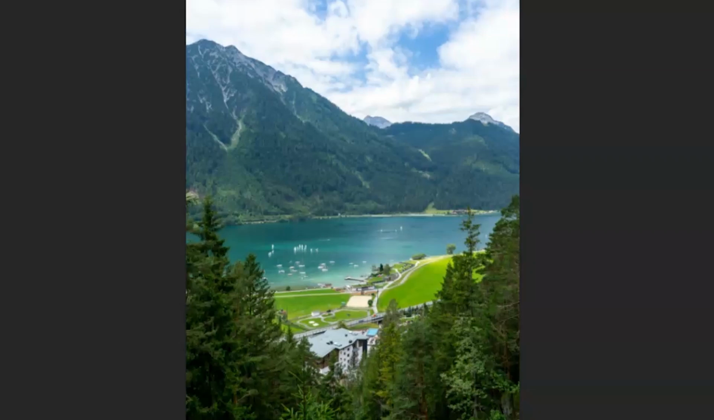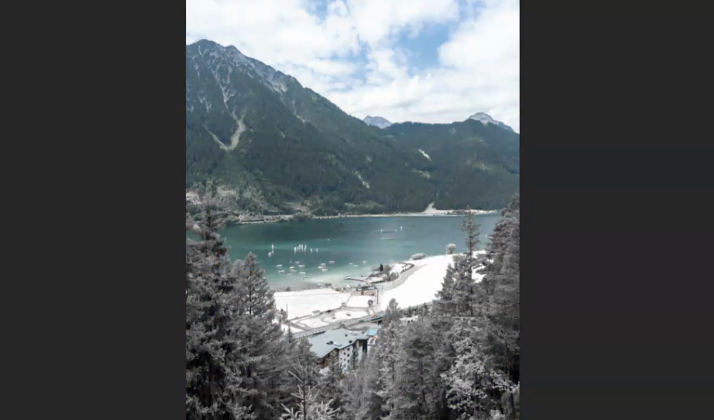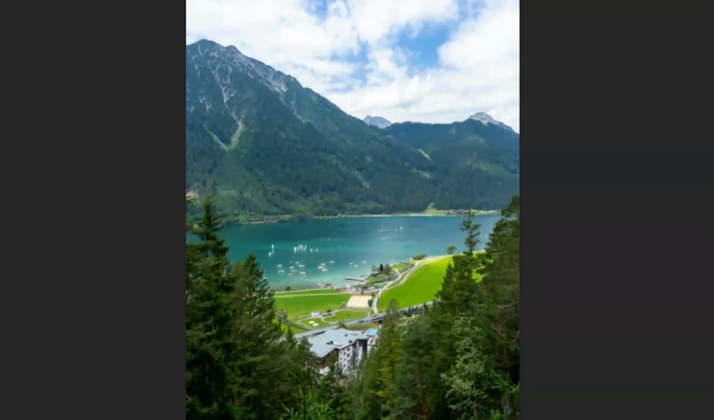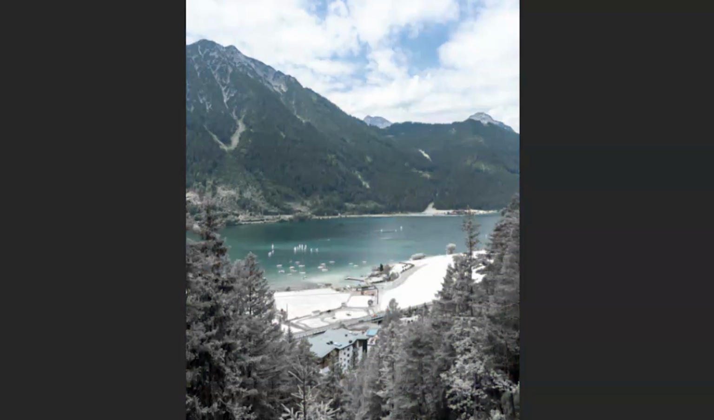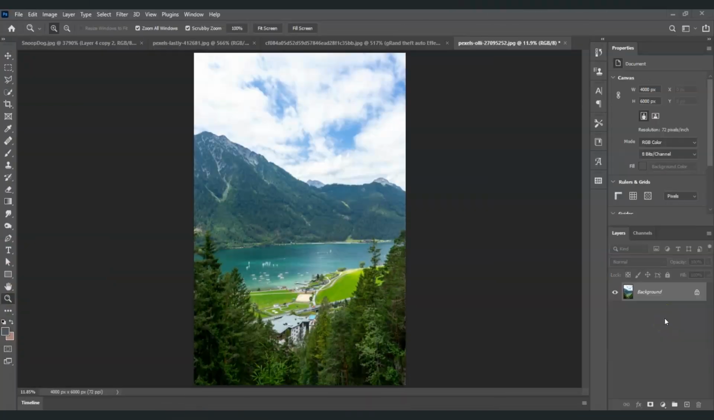Hello there guys! For today's video, I'm going to show you how to make a winter effect in Photoshop. And also we will dive deeper into changing of blend modes, applying layers like black and white, and hue and saturation. So let's get started!